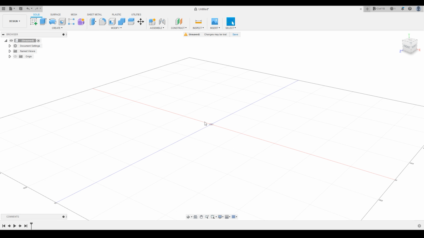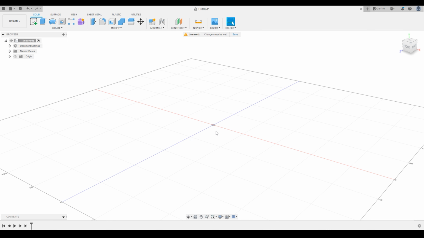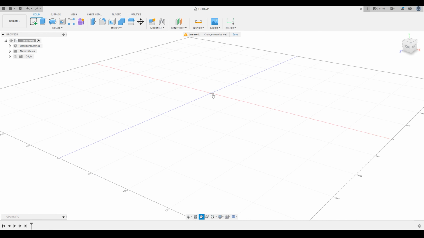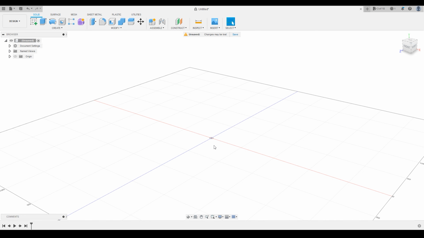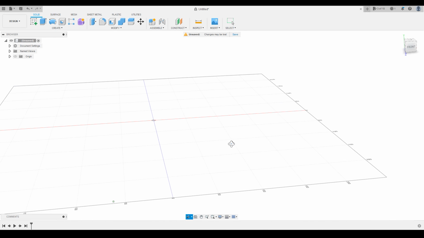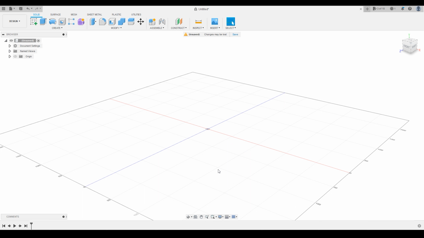When you scroll the middle mouse button, it's going to zoom you in and out of the workspace. If I click the middle mouse button, it's going to allow me to pan around the workspace. And if I hold down Shift while I click the middle mouse button, it's going to allow me to rotate around the workspace. And that is what I'm going to use pretty much all the time to get around, in addition to the Triad Manipulator up here in the corner.